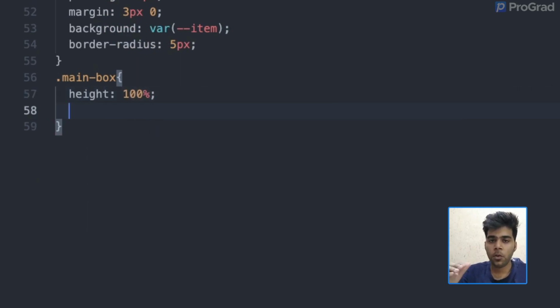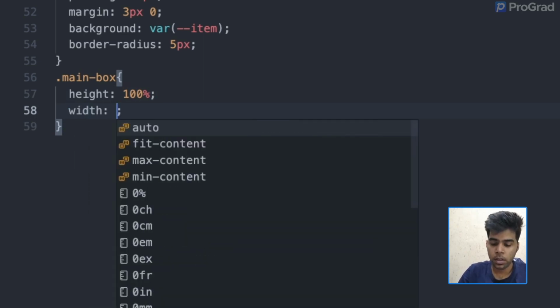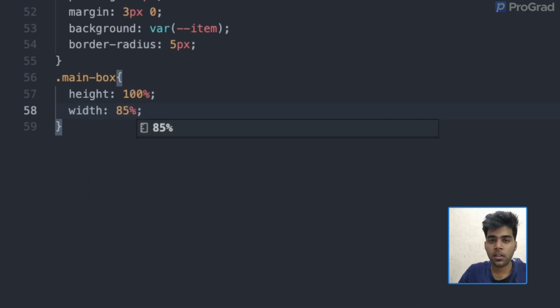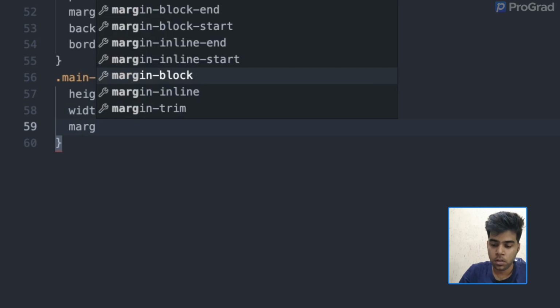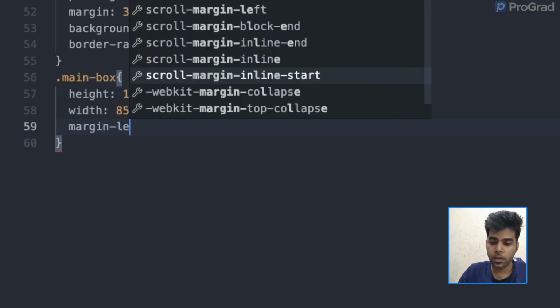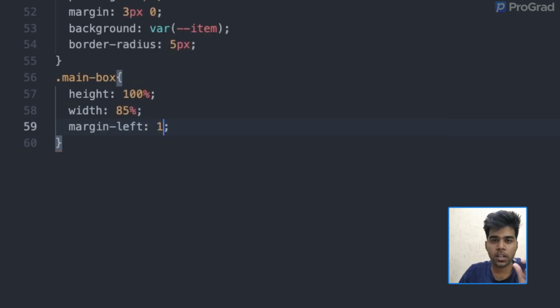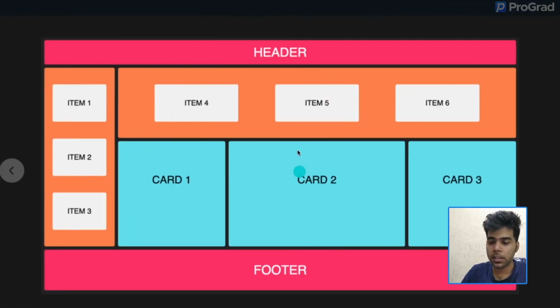and it's going to occupy the full height of our content div, and width of 85%, and the rest 15% is occupied by the vertical box. And also let's give it a margin of 10 pixels from the left, so we can have some little spacing between the vertical container and the main box. So 10 pixels.